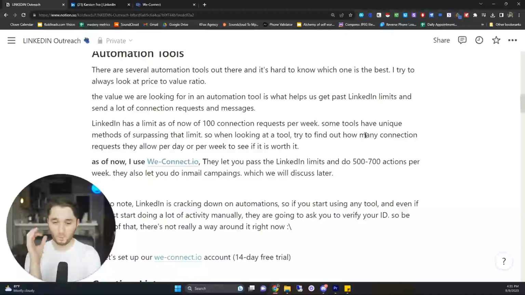So we want to look at if a tool can actually do that, how many connection requests it can actually do, and what's the daily limit, what's the weekly limit, and all that. As of now, I am using we-connect.io, and they let you pass the limit and do about 500 to 700 actions per week. Now that's not connection requests, but just actions total. It can let you do 700 connection requests or like 100 per day, 80 per day, whatever.